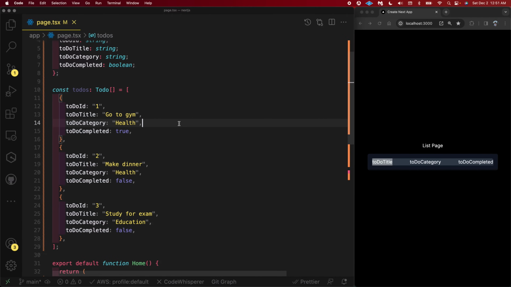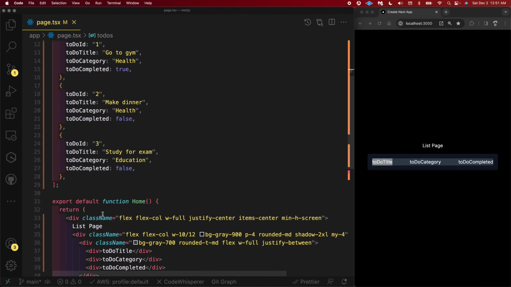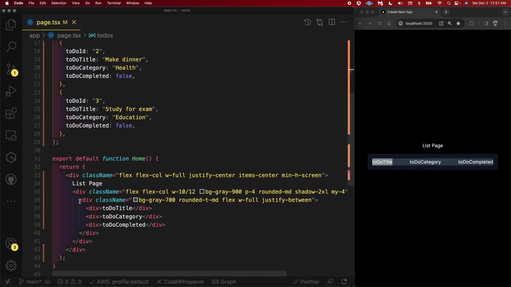So here are my to-dos. I want to copy this to-do down, and we're going to build out some of this mapping now. So I'm going to go right here below this div.